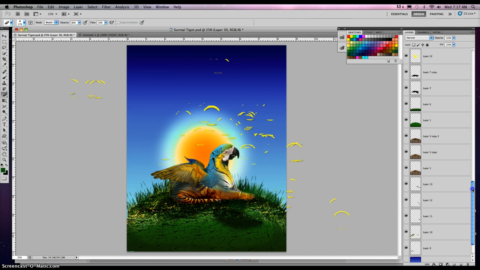Now it doesn't have to be grass. It can be twigs. This is just the grass brush. You can use leaves. You can use rocks. There are rock brushes out there. Get creative with what you want to do. Here's some front grass. I put some grass in front because I wanted to make it look like he was sitting in the grass, right?